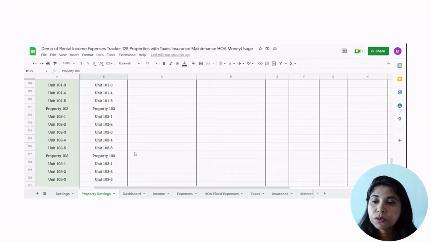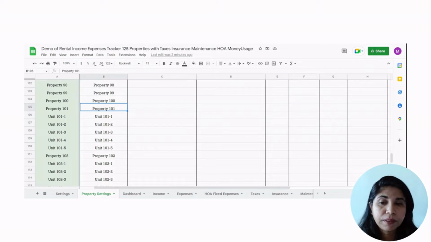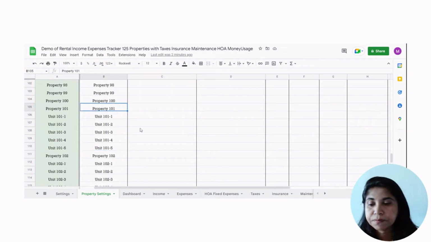And another thing to note is that property 101 on its own can have income and expenses assigned to it. For example, if you have a building with 5 units in it, and the building itself has, say, a maintenance expense or a landscaping expense, it can be assigned to the whole building, which would be property 101. You do not have to assign it to any individual units because that expense would be for the whole property.